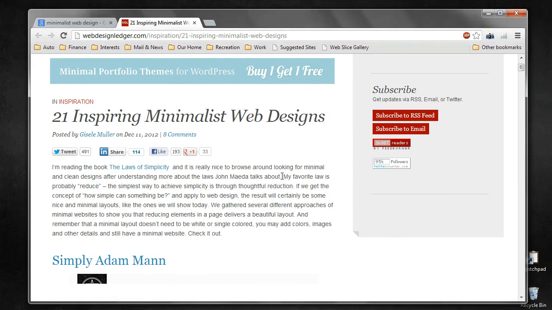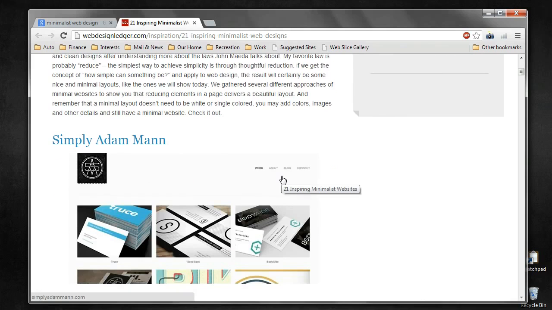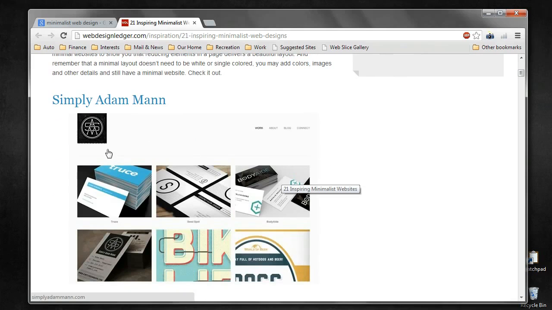So here is an article on minimalist web designs, which are pretty good. So again, these are the examples. So you can see that this particular website has nothing else, no eye candy, nothing else, just pictures of what it sells.